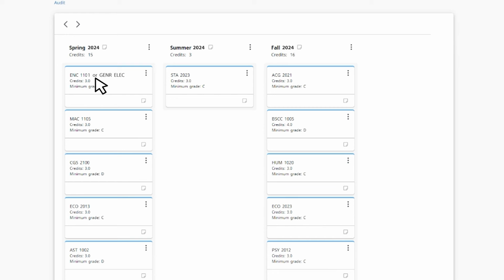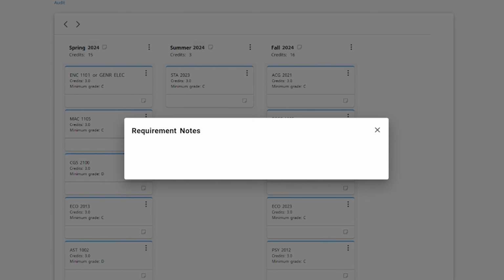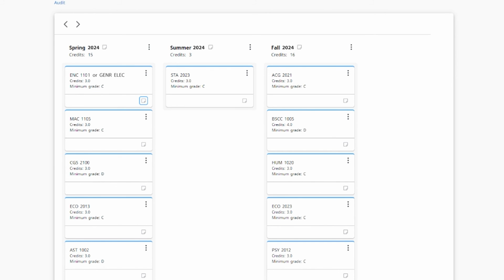This is noted by using the word "or." Some courses may have additional notes for you to review. Click on the icon to reveal more details. Keep in mind, these plans do not replace academic advising. You should work with your assigned EFSC advisor or high school counselor to ensure your plan meets your academic goals and scheduling needs.